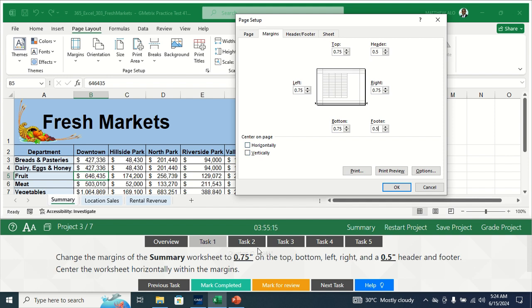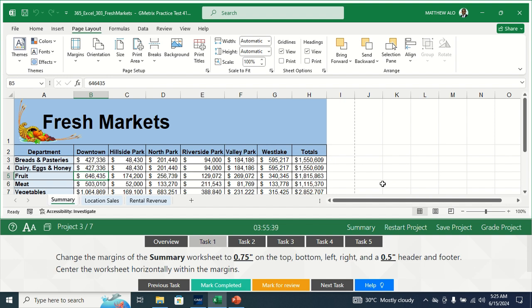Then center on page, center the worksheet horizontally within the margin. So center on page, you check this box next to horizontally, and if it is selected, then click OK. Every other thing just confirm. Okay, it's correct. Now click OK. So task 1 mark complete.